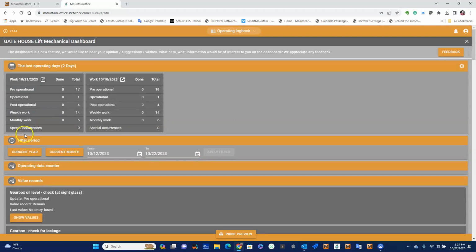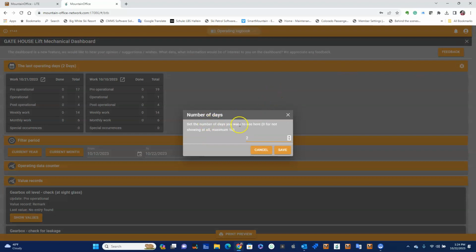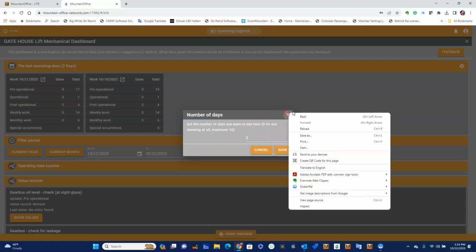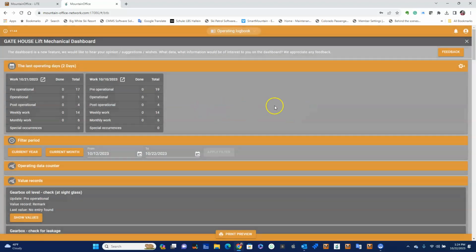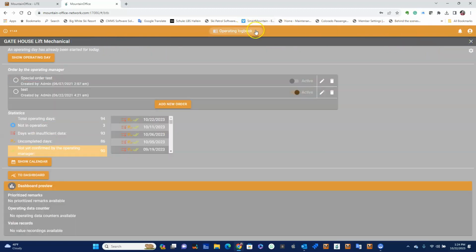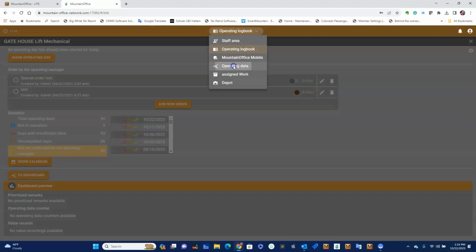So it becomes a very useful tool for looking at things, and you can go here, and you can set the number of days you want to see here. If I say 2, the maximum is 10, but you can set whatever you want. You can go back in time in the current year, or you can go to the current month. So the current year shows you the filter period. And up here you've got a feedback, so that you're giving us feedback as to things you'd like to see changed in this. So that's the logbook, the operating logbook, operating data counter.